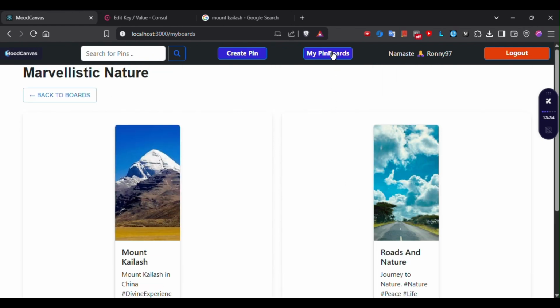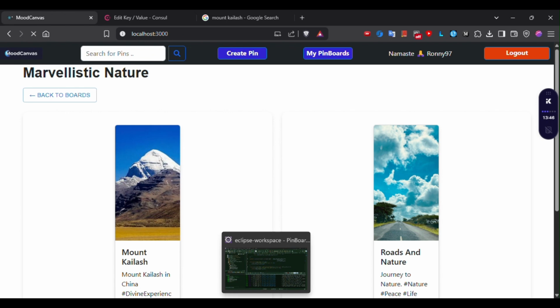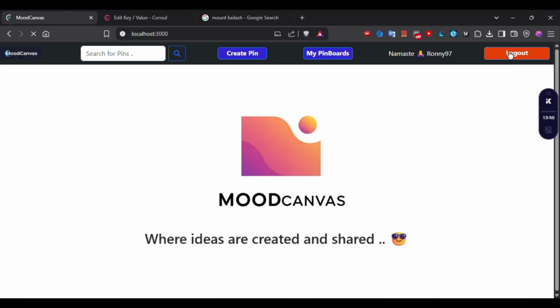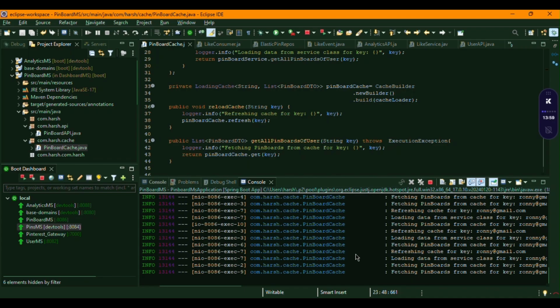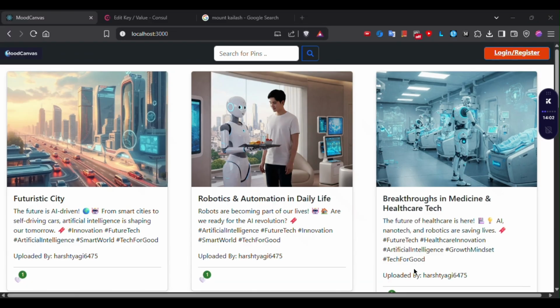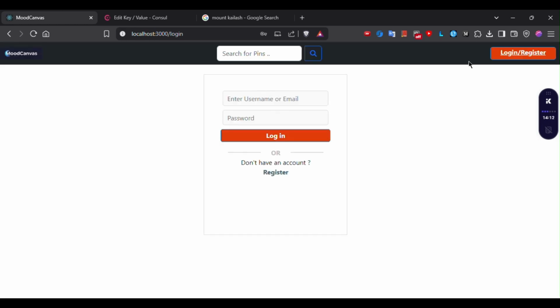So for My Pin Boards, I have told you that we have implemented Guava caching here. So let's take a look at it. If we are here at MoodCanvas, okay, let's log in as a new user then. I have logged out. Let's log in back. And on the backend side, let's open the Pinboard MS. Here it will show us the logs coming in real time. Let's log in as another user. Guava cache is an in-memory cache.